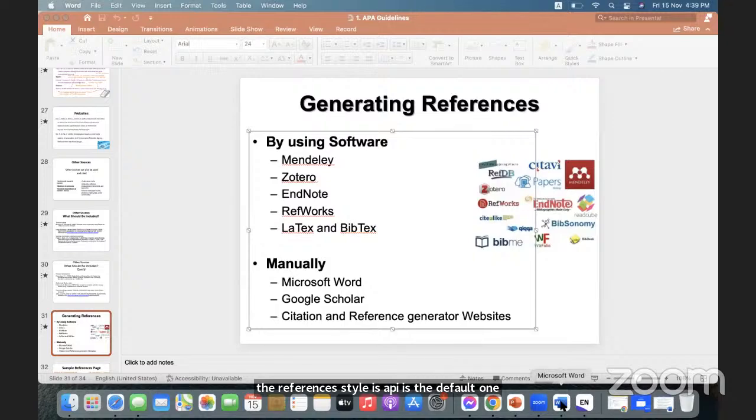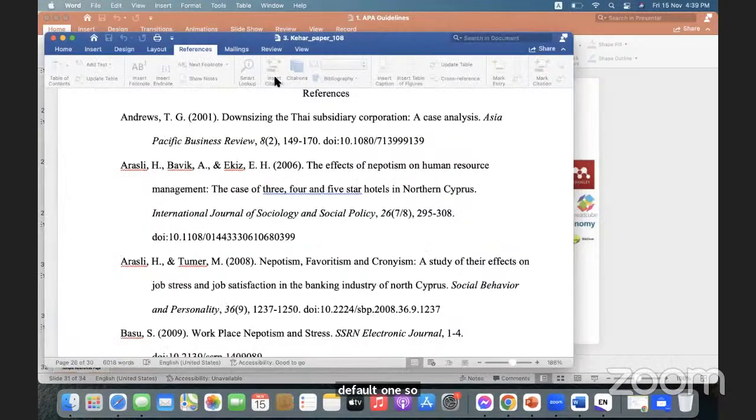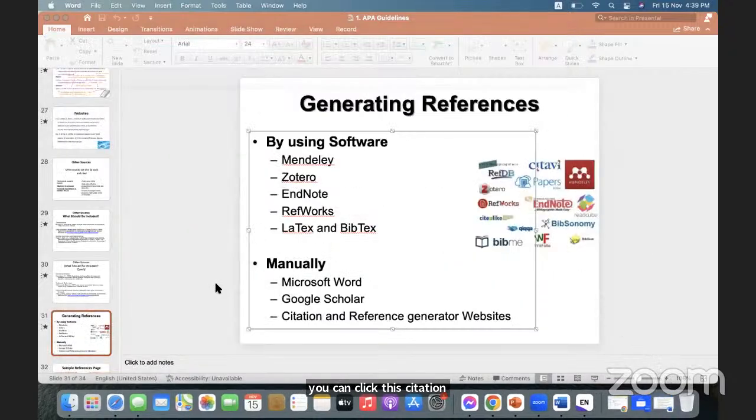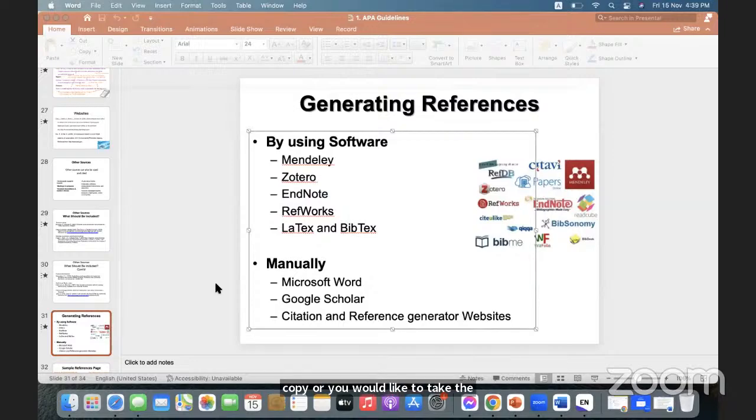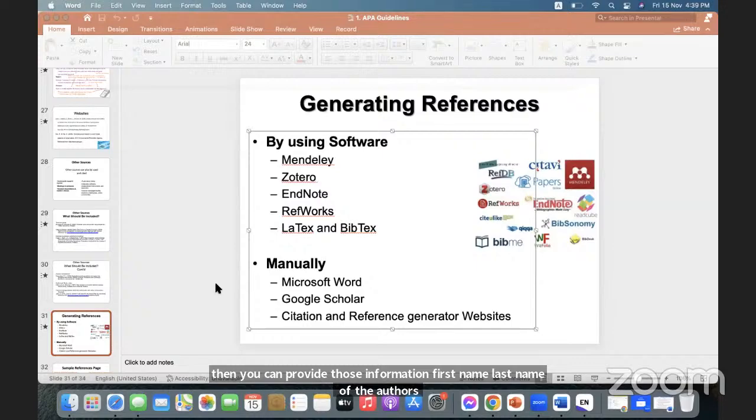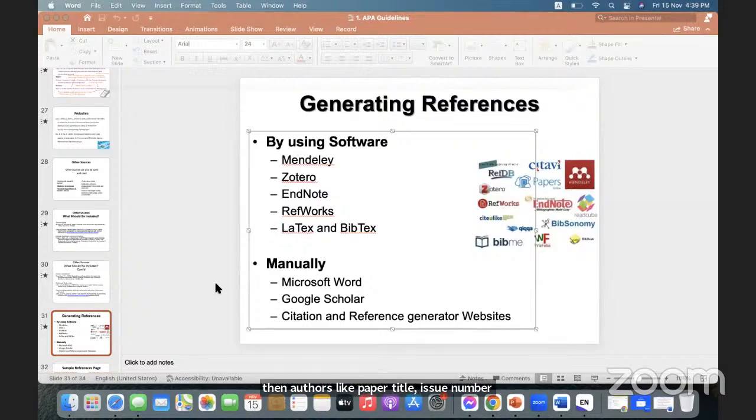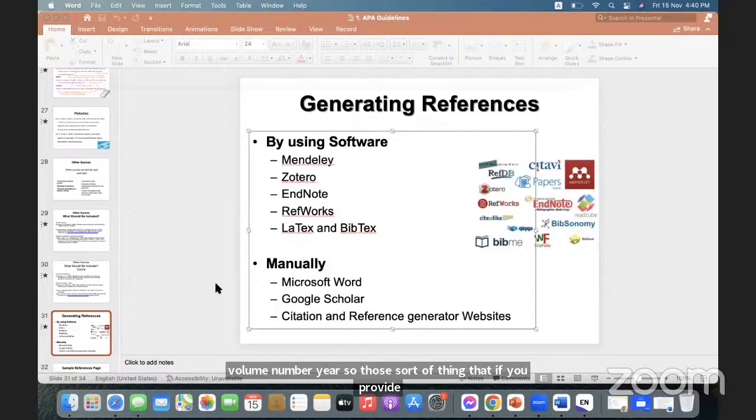So from there, you can click this citation and then input the necessary information about a research paper from which you would like to copy or take the ideas or summarize the paper. Then you can provide the first name, last name of the authors, then paper title, issue number, then volume number, year. If you provide those sorts of things and click there, automatically it will create the text citation for you, and also it will create the reference list as well.